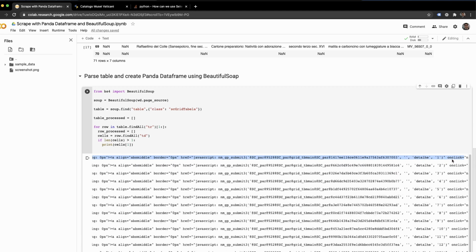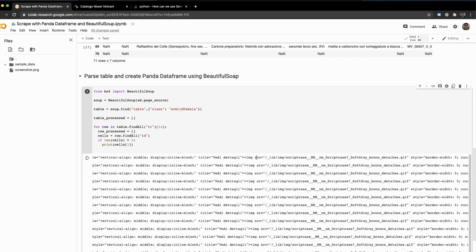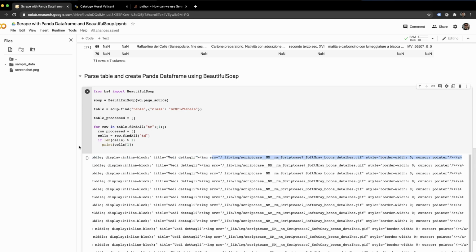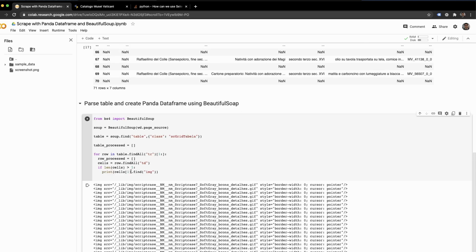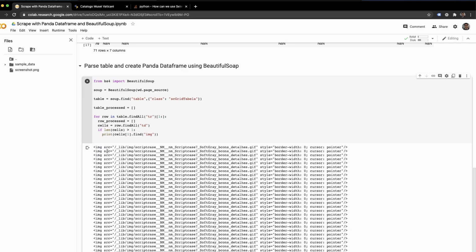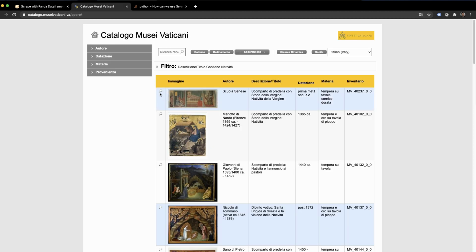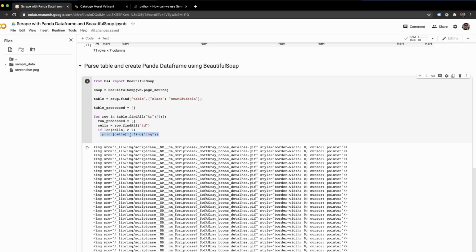I still don't want this. Oh, it does have something here actually. Image source. Okay, so this is what I want. I can do find, see what it returns. You see that even though it's an image, cell number 1, yes, cell number 1 is the second cell. It's not what we want. Even though it looks like this one is a 0, it's actually cell number 1. So I'm going to ignore this one.